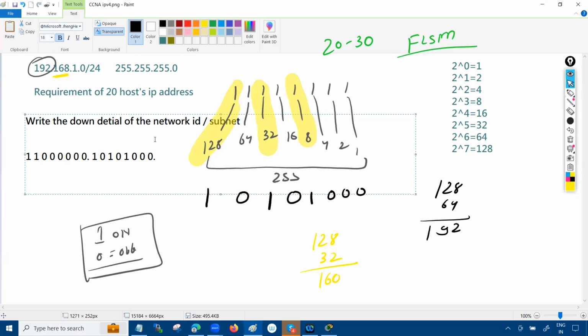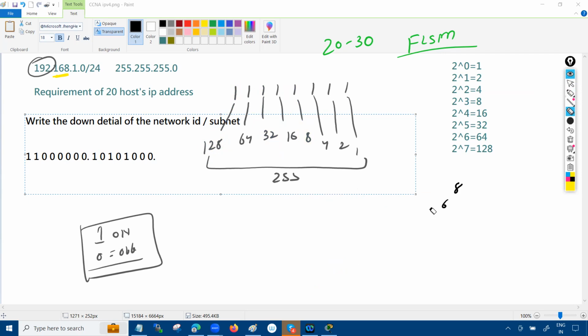That's good. Same way, we need to do it for the 1. So let's remove this guy first of all. Go slowly, you will understand everything. Remove this guy. Now we need to convert this decimal 1 into binary.